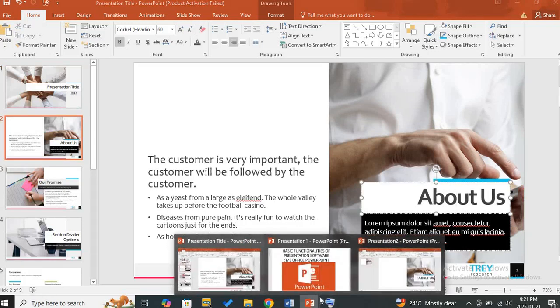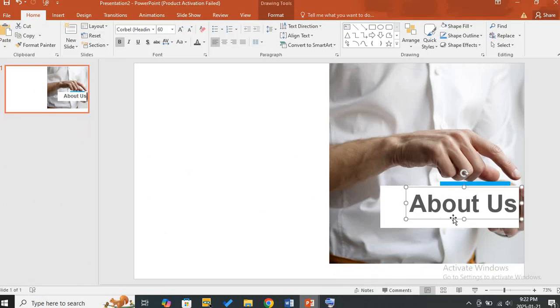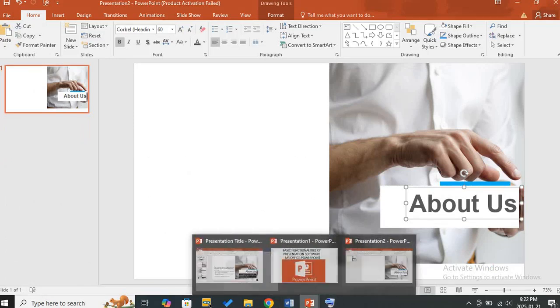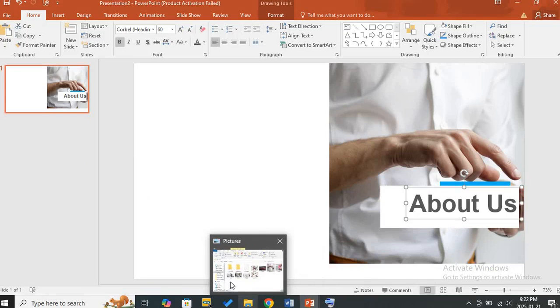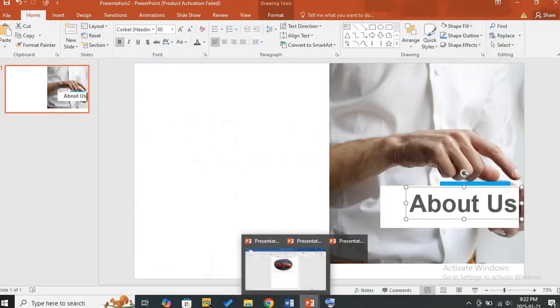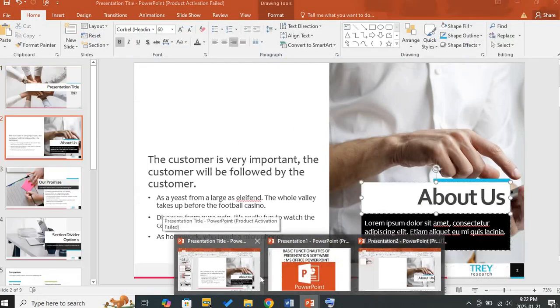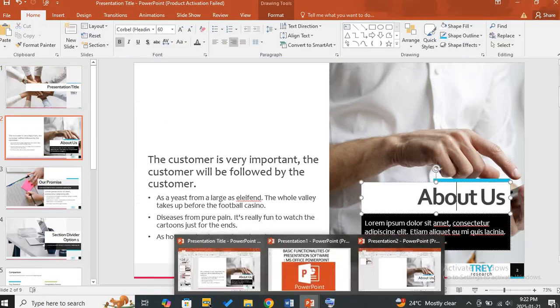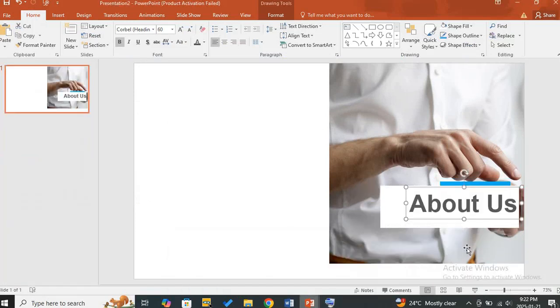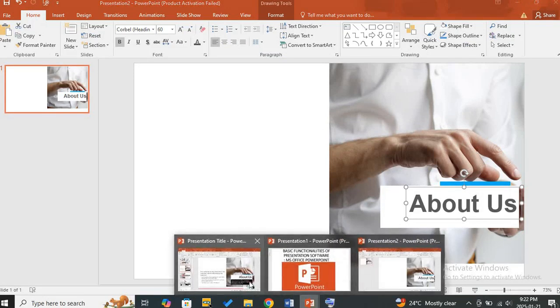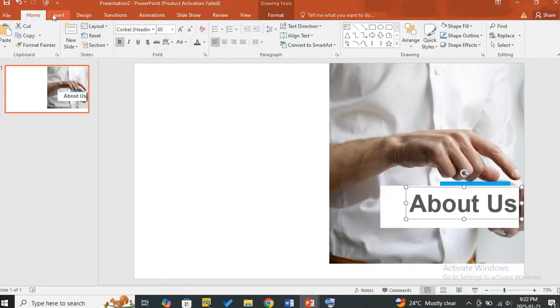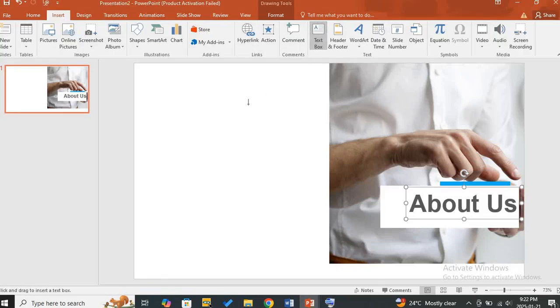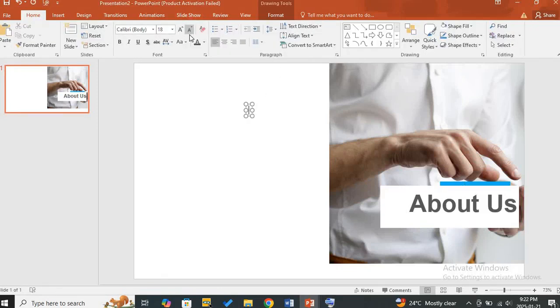Now we need to insert. Now we need to, let me see something. I think I missed something here. Okay, I didn't miss anything. Did I? Okay, let's insert another text box and then shape fill it.